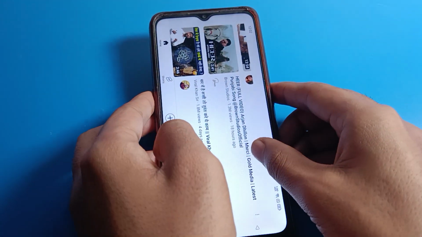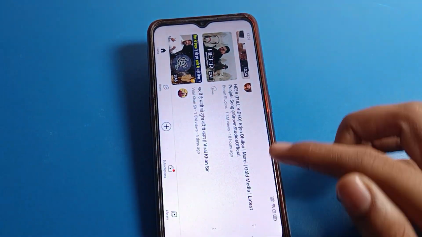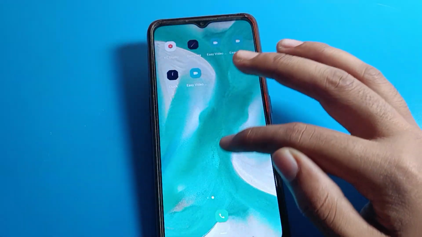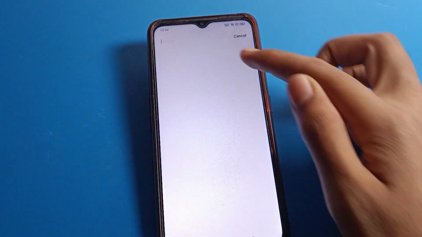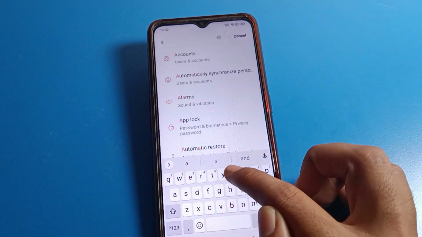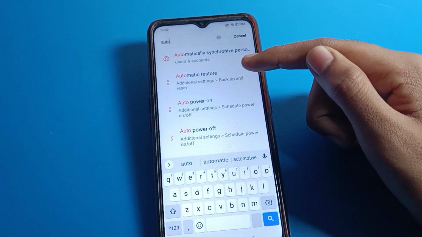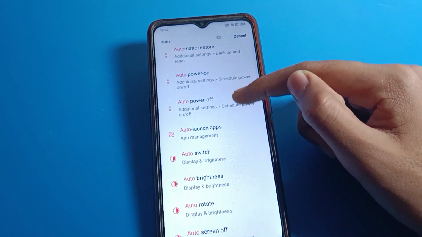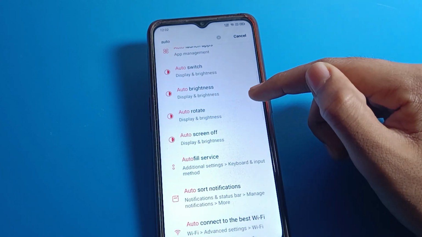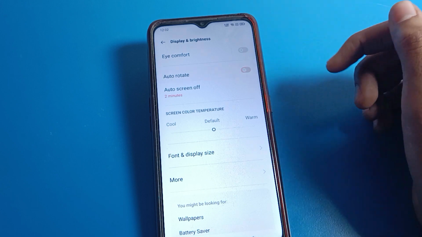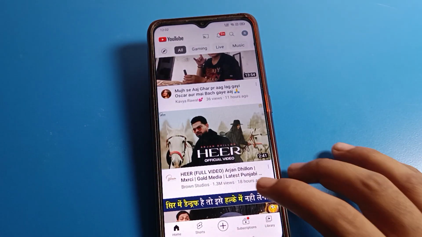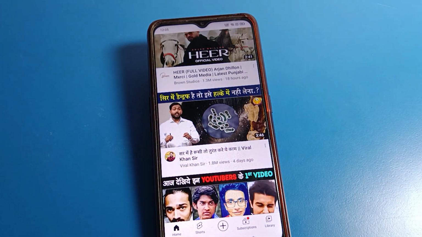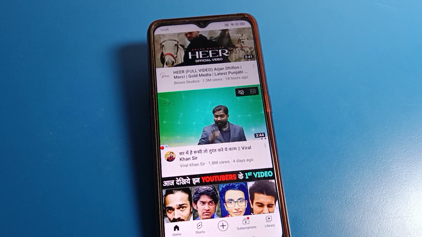And if you have a screen rotate problem, so how to fix it? Click on phone settings, and click on the search option, and type AUTO. You can see auto, and scroll down. Click here on Auto rotate, and we will turn off auto rotate. After turning it off, you can see the screen will not rotate automatically on our device. So like that, friends, you can fix your auto rotate problem on your Oppo phone device.